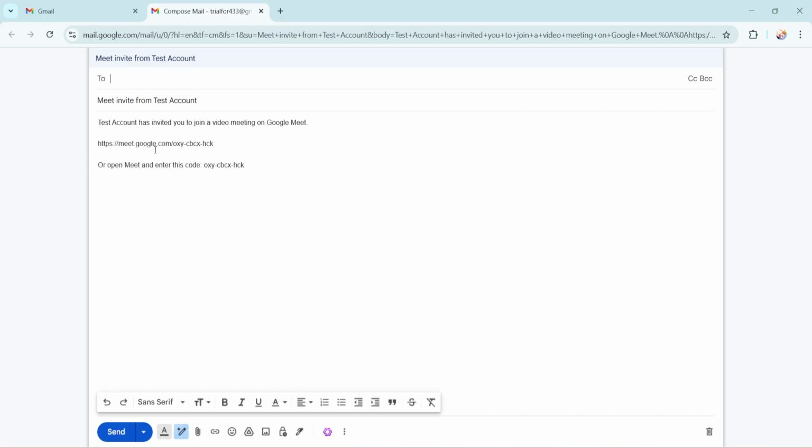In this view, you will type the email addresses of the individuals you wish to invite to your meeting. Make sure to double check those email addresses to ensure they're correct to prevent any missed invitations. Once you've entered all the necessary recipients, it's time to send the invites. You will see a Send button, much like any other time you send an email from Gmail.